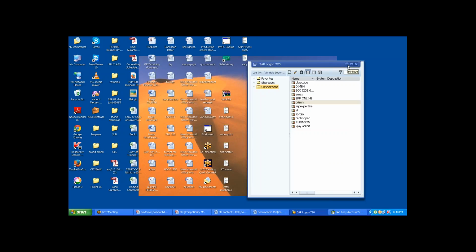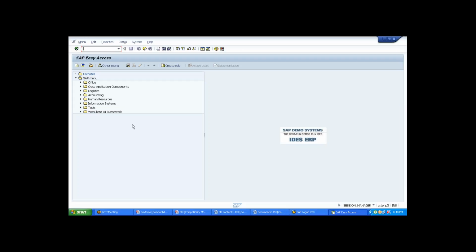Then I will provide this server access, this IP address and all, whichever I have shown, and also I will give user ID and password so that you can directly log in and then you will come into this screen. So this is the SAP Easy Access screen, and also SAP has two sides. One is SAP Easy Access, the second one is SPRO.